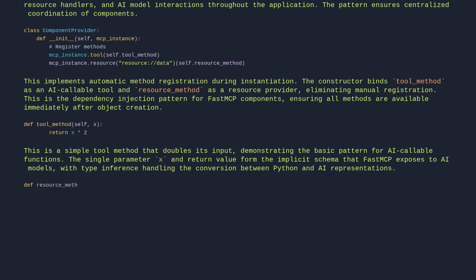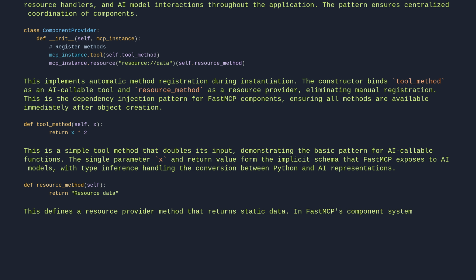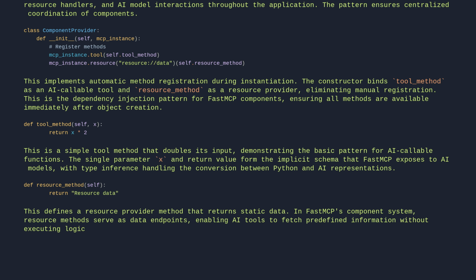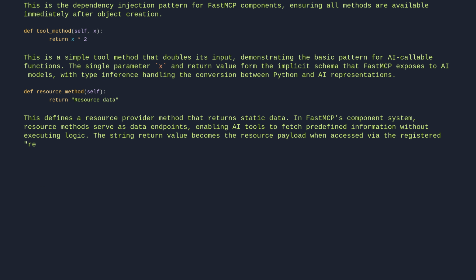def resource_method(self): return "resource data". This defines a resource provider method that returns static data. In FastMCP's component system, resource methods serve as data endpoints, enabling AI tools to fetch predefined information without executing logic. The string return value becomes the resource payload when accessed via the registered resource://data URI.